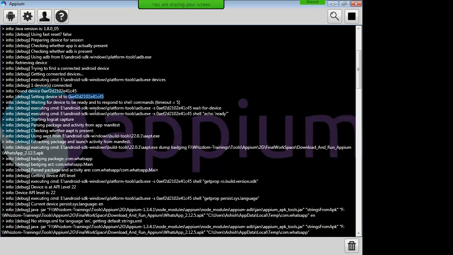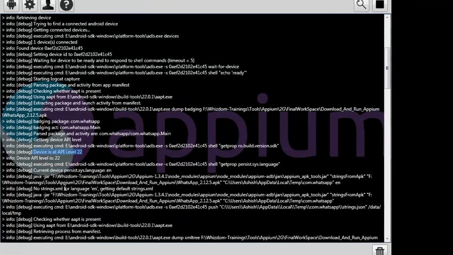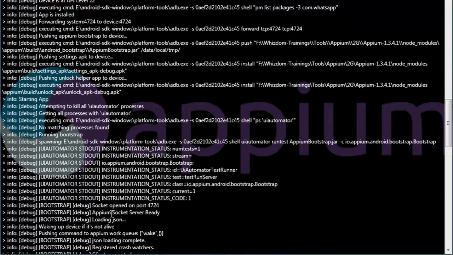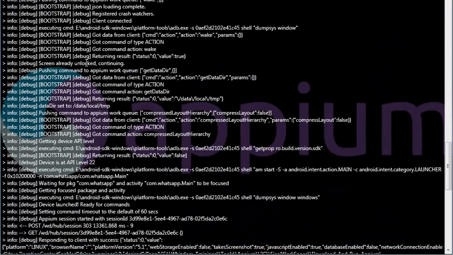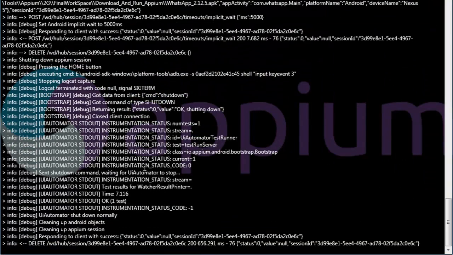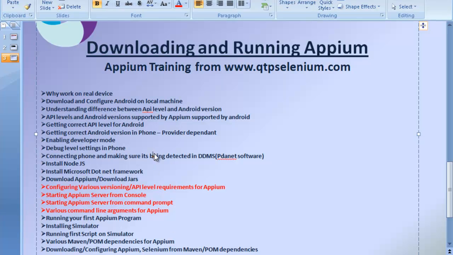Waiting for the device to be ready, so it will give you all the information. For example, getting the device API level. The API level for my Android phone is API level 22, which is supported by Appium. If you get any error in Appium, you need to look in those logs, then only you will be able to figure it out. So this is how you configure it with phone.